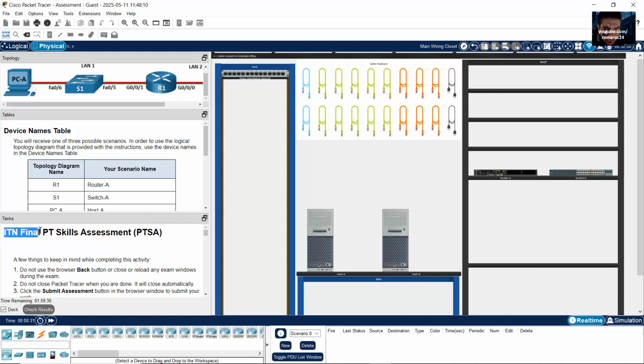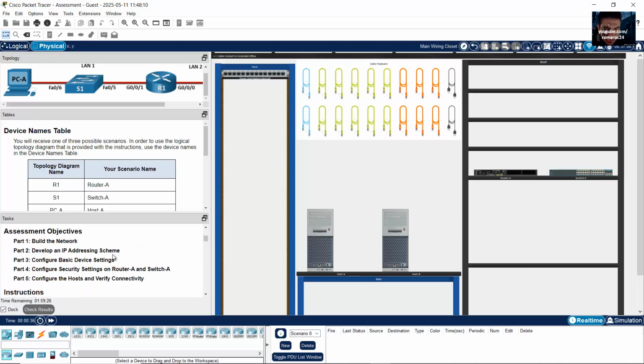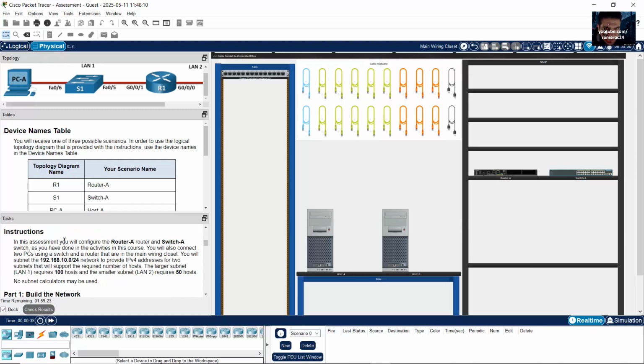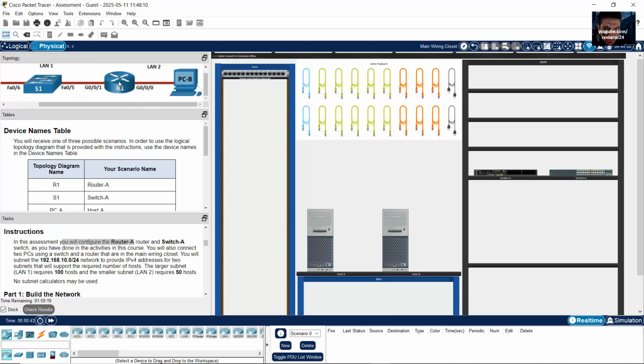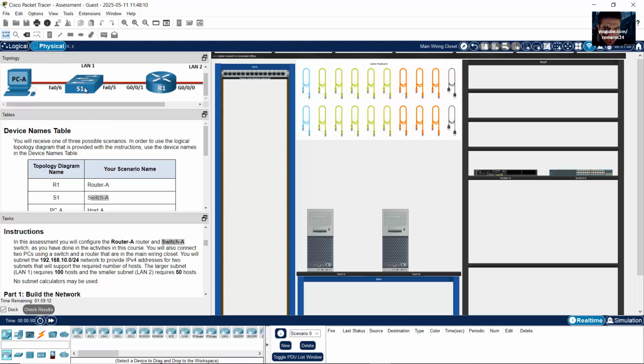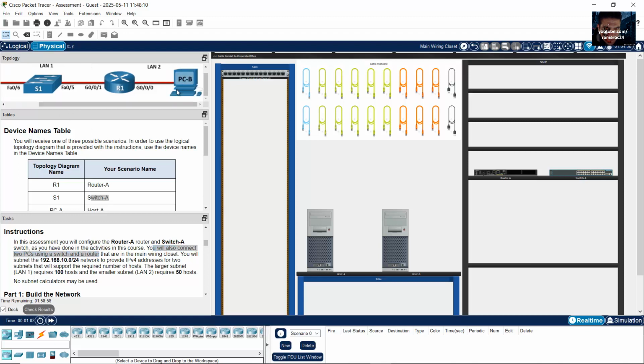Introduction to Networks, Final Packet Tracer Skills Assessment. You will configure router A and switch A, the only one switch. You will also connect two PCs using a switch and a router, PC A and PC B.